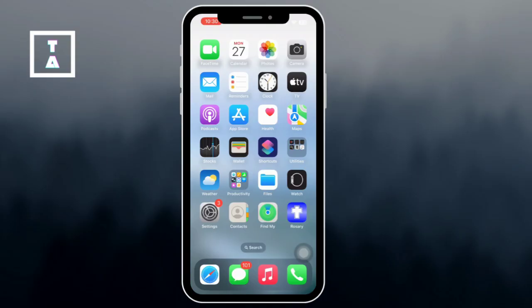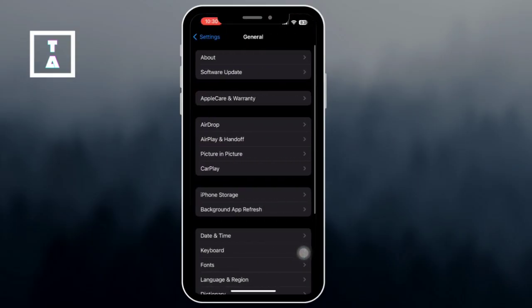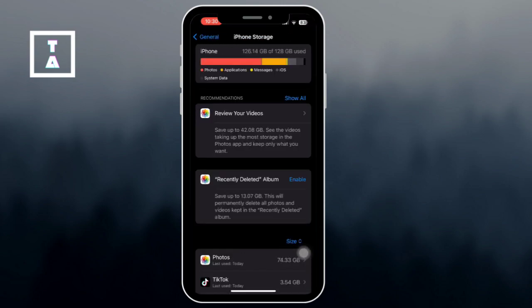And 5 is free up storage. Go to your Settings and click General, then select iPhone Storage. If your storage is almost full, apps like Roblox may crash. Delete unwanted apps, photos, or videos.